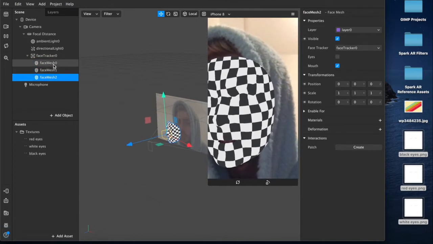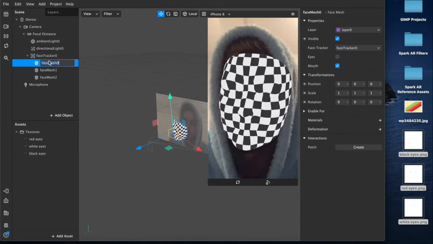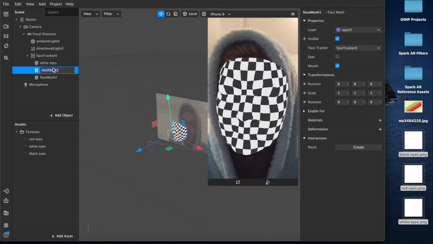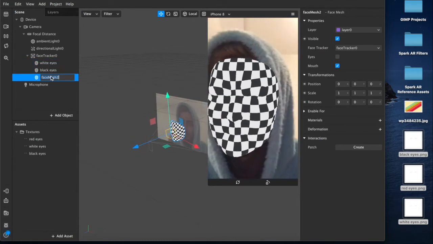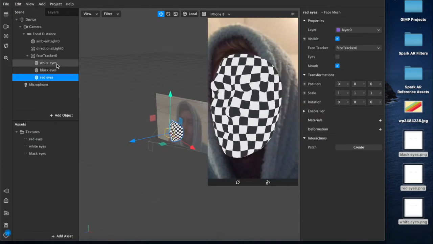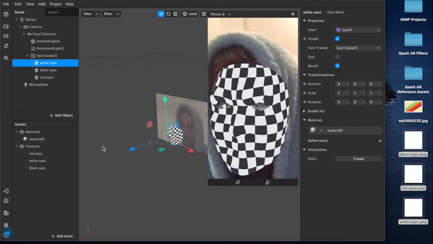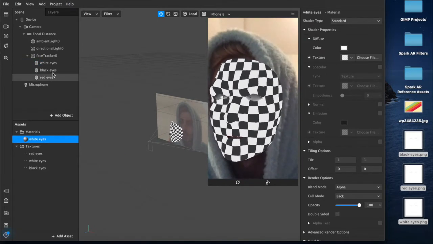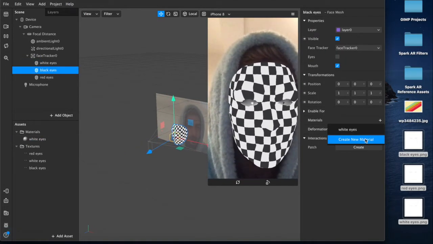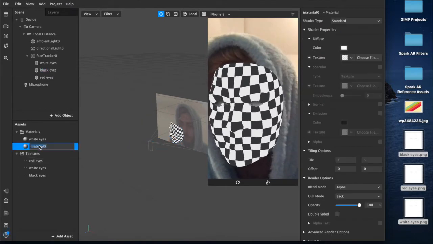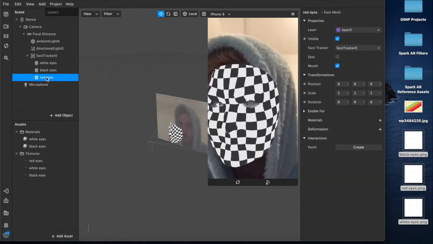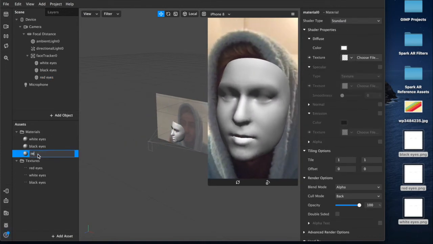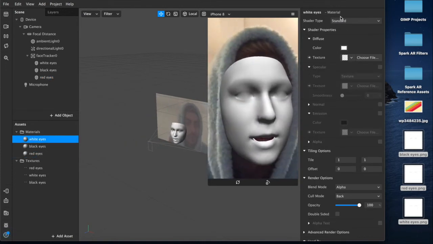Now you want to create three material layers for these. So we'll rename these first of all to keep things simple. White eyes, black eyes, and red eyes. Old red eyes is back. And now we'll add our material layers for all of this. So we've got white eyes, black eyes, and red eyes again. And once we've got that, we can start actually adding our textures.